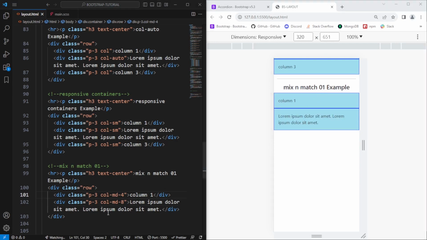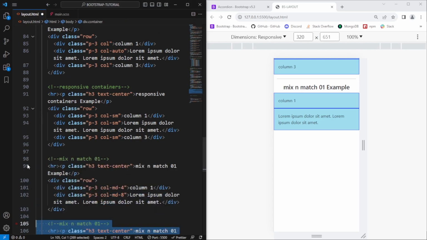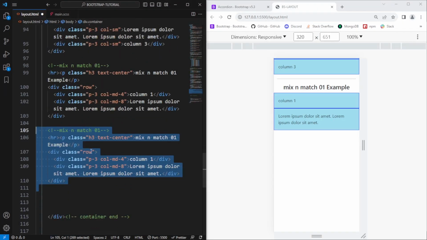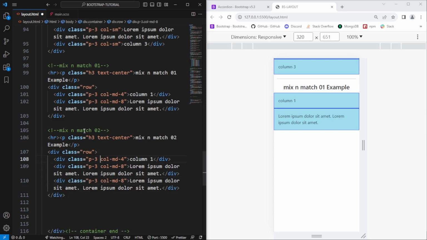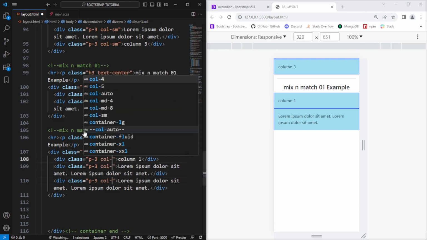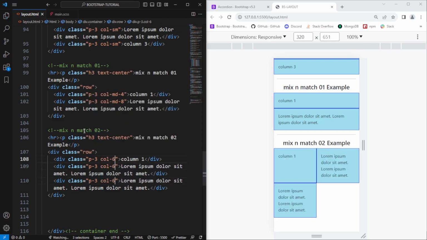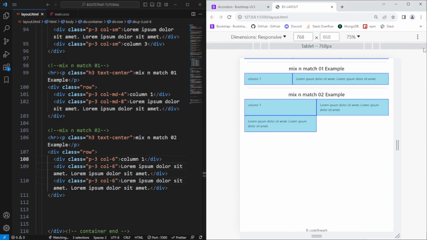Let me give you another example. Let's have a copy of these lines of code, and I am going to call this, say, 02, and let's add another column. And what I'm going to do here is let's change this, let's make it col-6. Hit save.